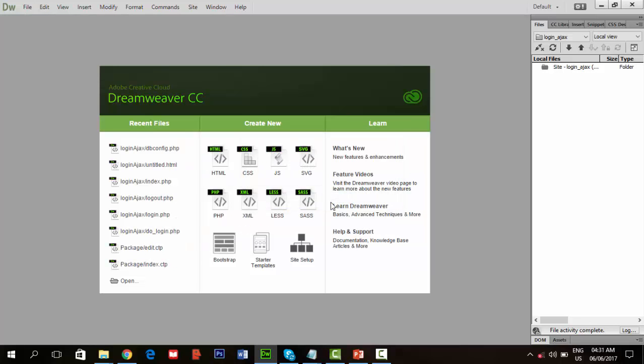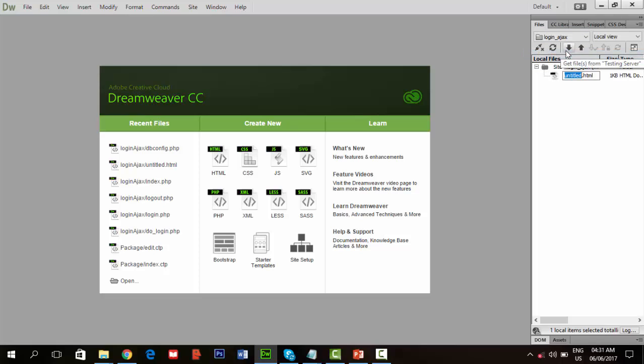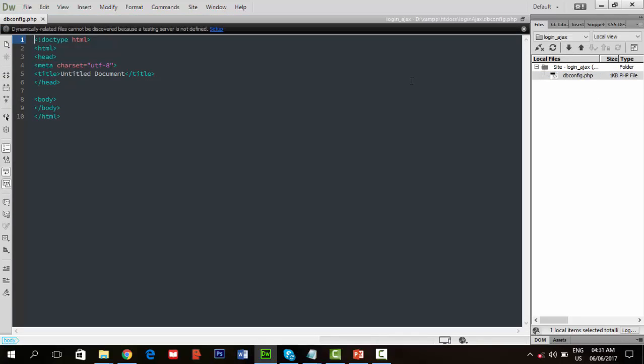So guys, I'm here in Dreamweaver and for this project I have created a folder, login Ajax, and I'm starting by creating a new file, dbconfig, and opening it. Just delete this stuff and start the PHP tag.